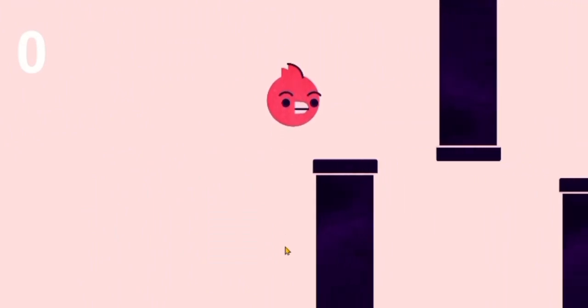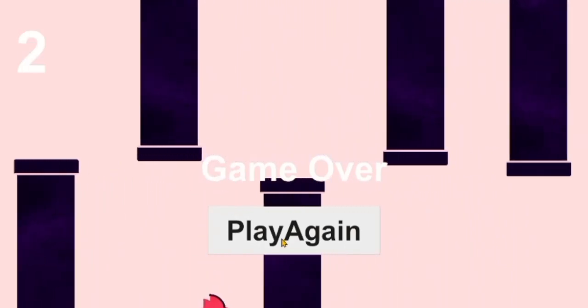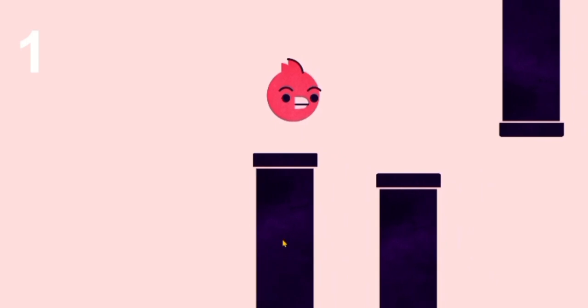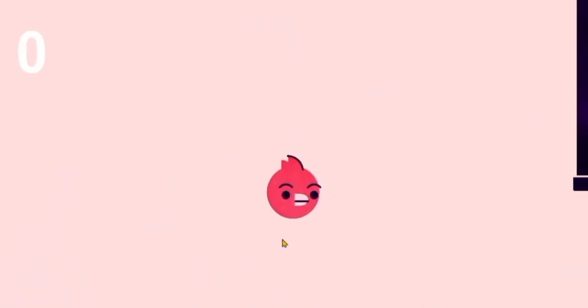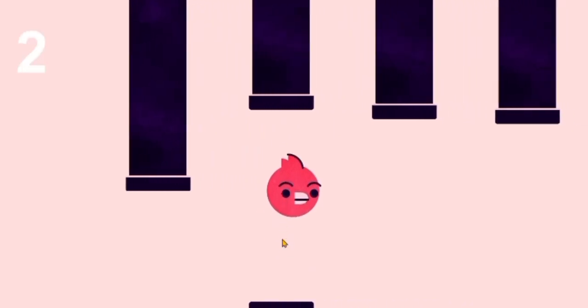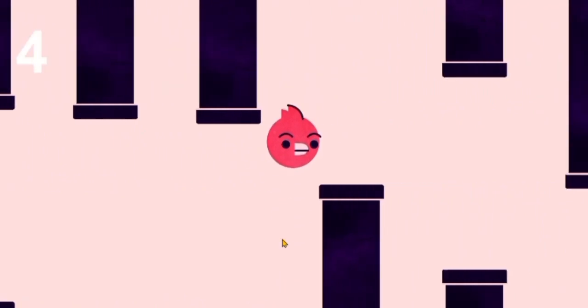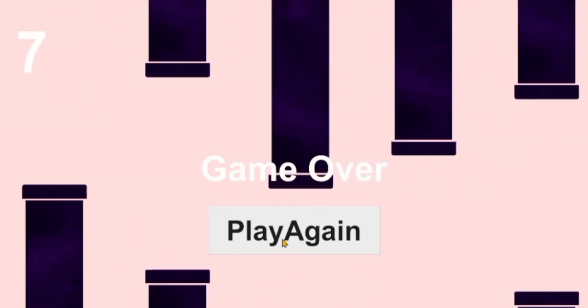This is our game. When the bird hits the pipe, the game over button will display. This is our final output. Here it is showing also when the pipe moves one by one, the score is also increasing there at the top left.